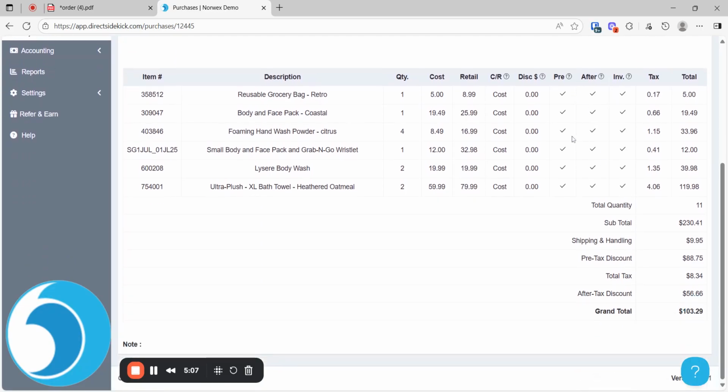As the pre and after checkboxes are all checked for all of the items, what happens is a percentage of this pre-tax discount is applied to all the items. After-tax discount, same way, applied to all the items. And so when you go and sell items later, or give them away and use an adjustment to give them away or pull them out of inventory for other reasons, then your actual cost, so the retail price or the cost you spent minus some of the discounts plus taxes, all that is calculated by Direct Sidekick and entered for you in your cost of goods sold or your advertising adjustments.